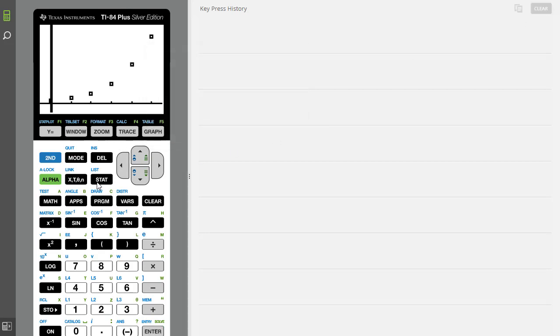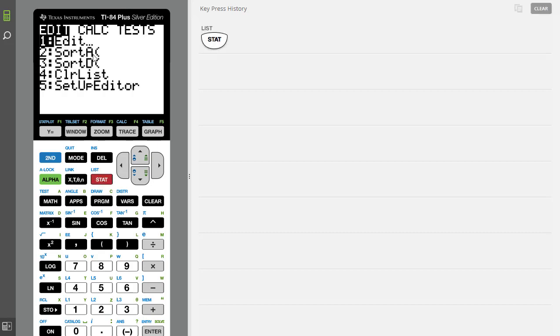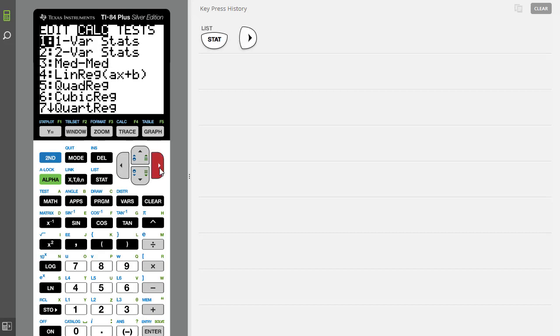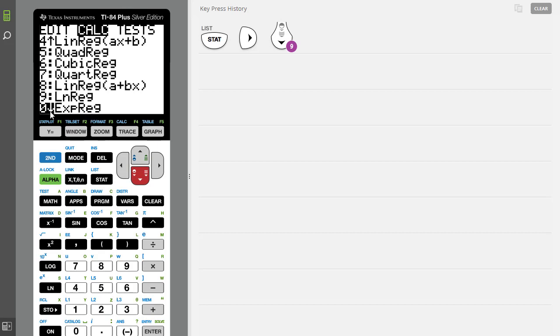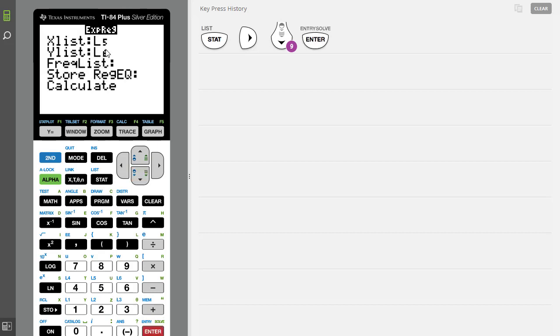To do that, I'm going to go to Stat, and this time I'm going to arrow over to the Calc menu. We've already decided that it looks like we have exponential regression going on. So we're going to arrow down to exponential regression, or if you remember that it was number 0, then you could just hit the 0. Okay, I'll hit enter. And again, I need to tell it where I have my X values. Mine are in L1.